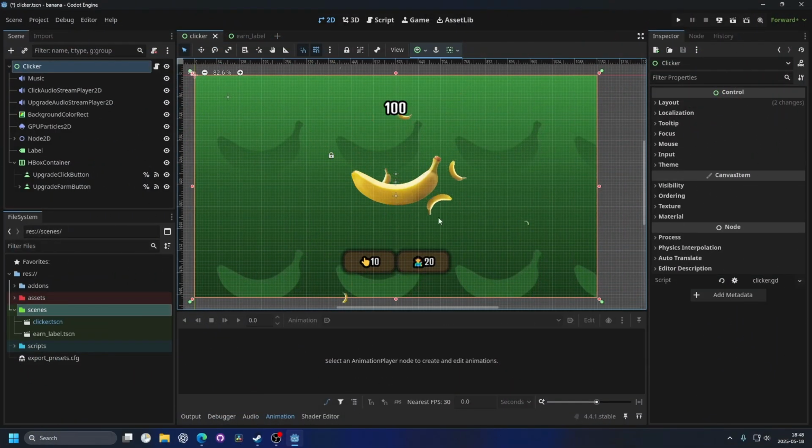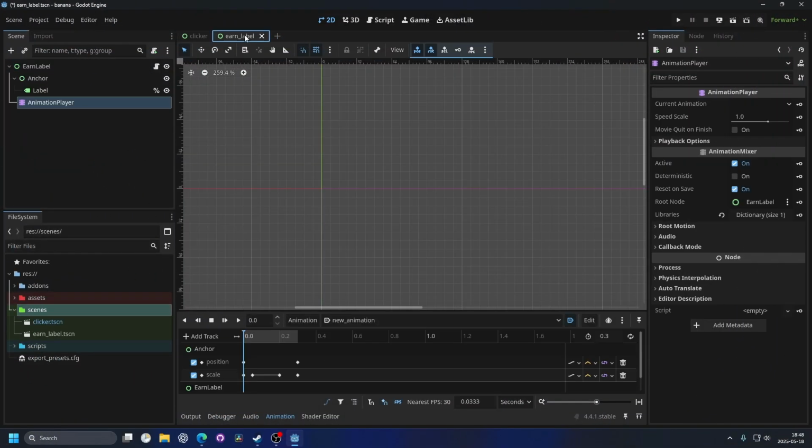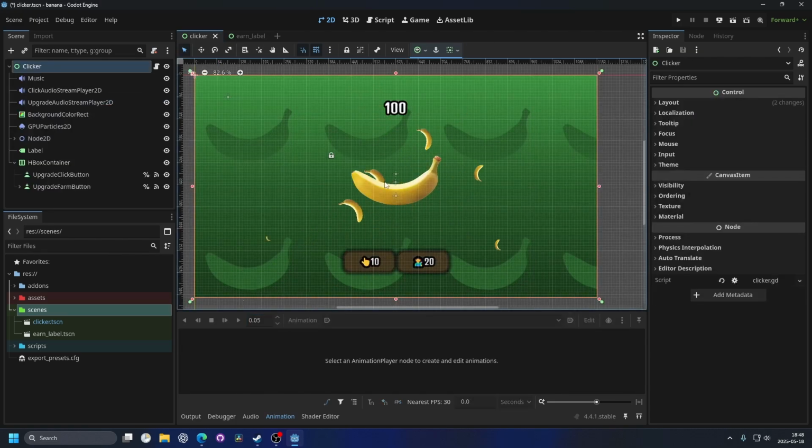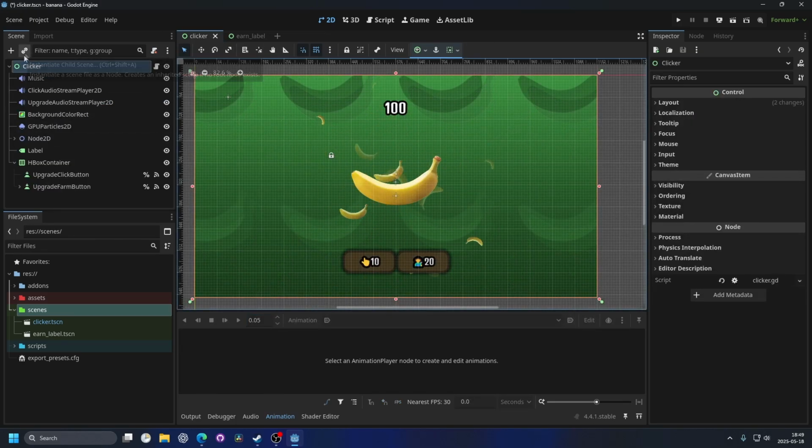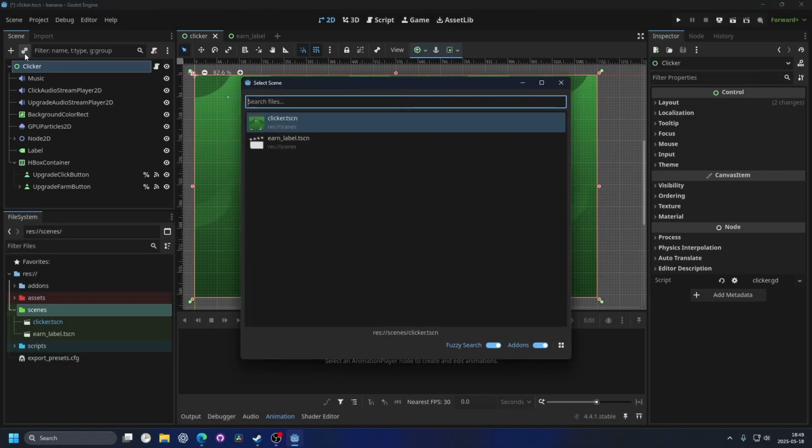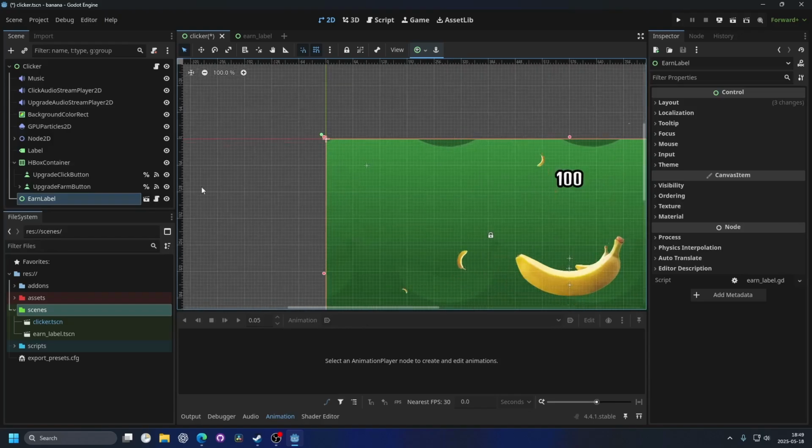So I have my main scene here, and I have my second scene here, which is a label that shows how much you earn when you click the banana. And I want to add this scene inside of this scene. One way to do that is to hit the chain symbol, instance child scene, and then search for earn label, which is the name of that scene. And now I have it in my scene.